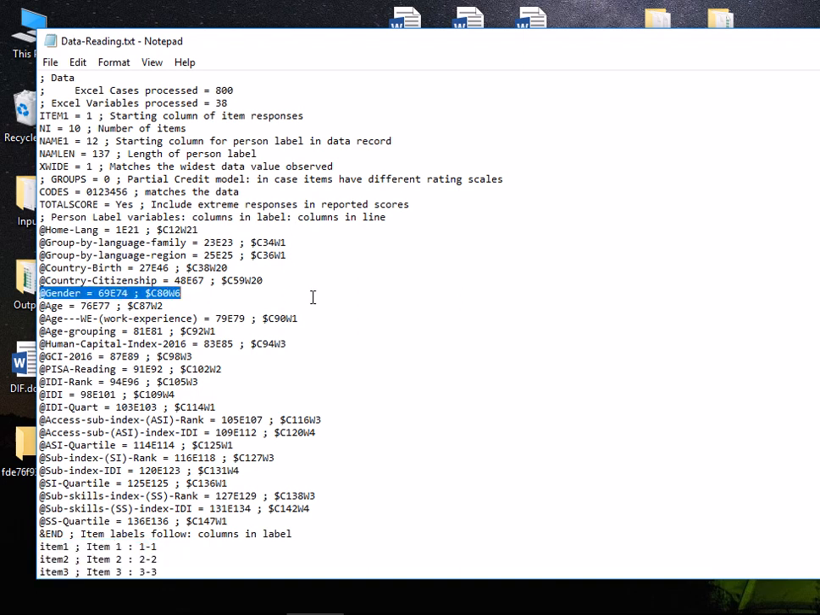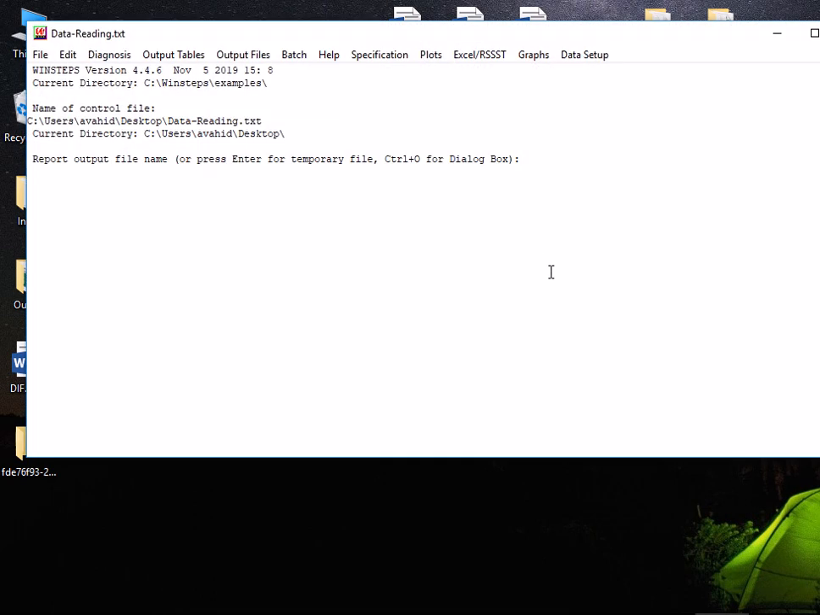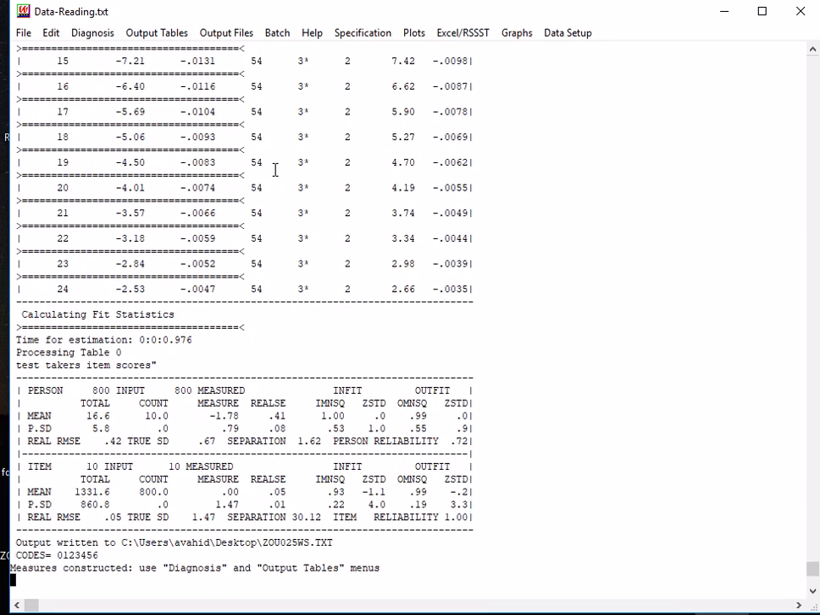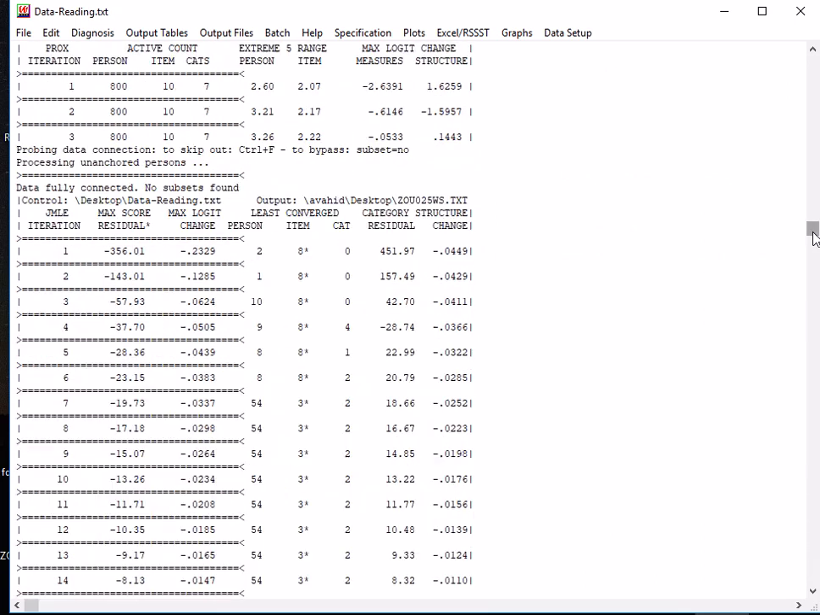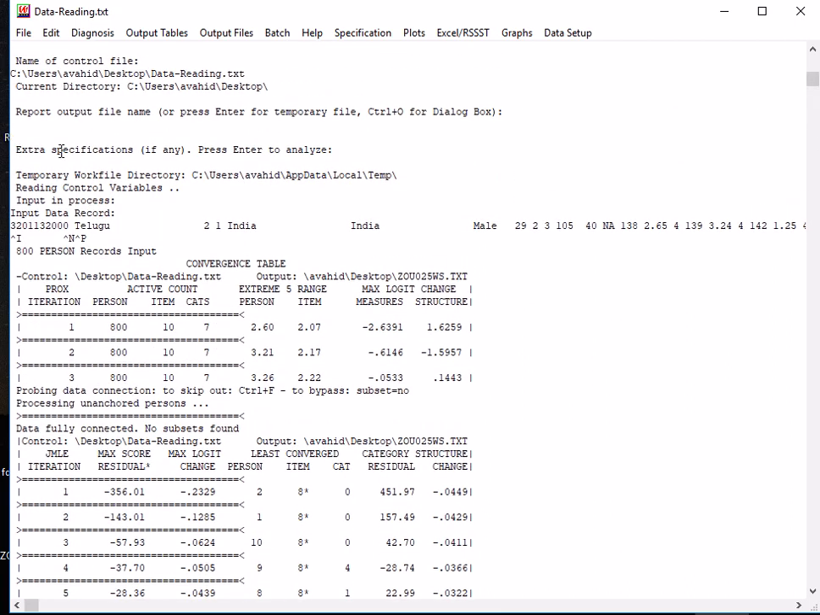So we have two samples or subsamples. One is females and the other one is male. So how am I going to do this? Actually, I'm just going to drag and drop into the WinStep software, and you see this window opens. Let me just fit it into the window, and I'm going to click once, and the second time, as you see, the first time when I clicked enter, I got this question: extra specification.